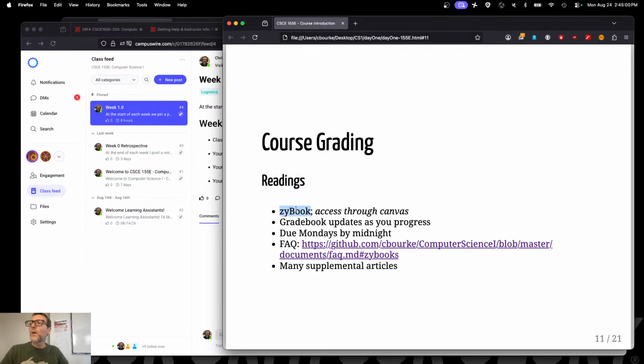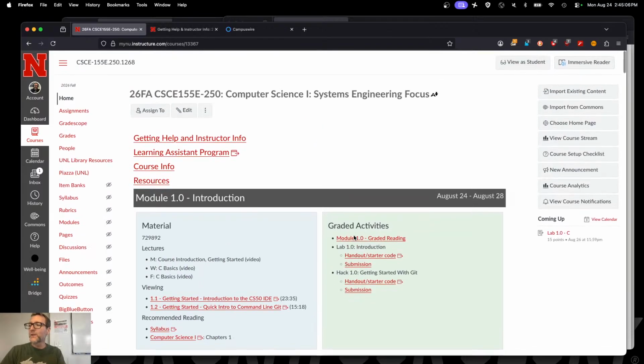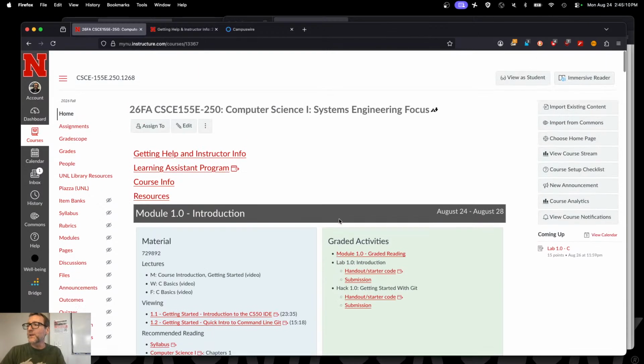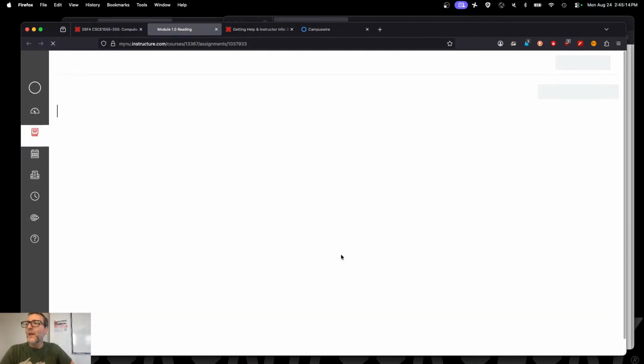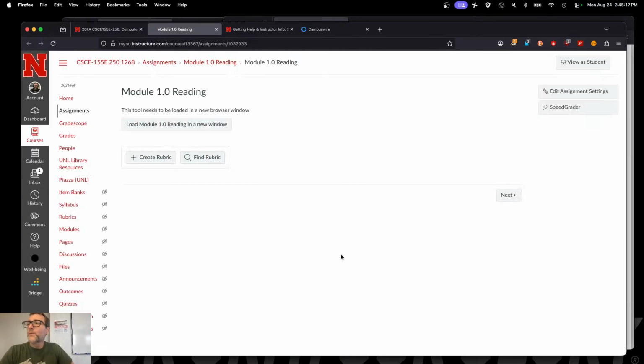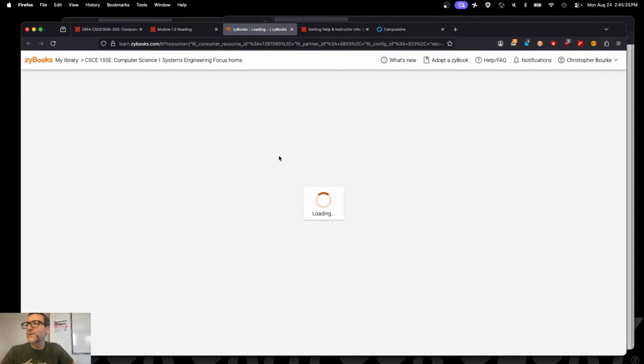The readings are an online textbook called zyBooks. It's available through Canvas. If you go to your assignments or in any module, it's linked to immediately right here. Here's your reading there. There's your reading for next week, et cetera. I'm going to go ahead and open it up in a new window here. It's an online textbook, right? You can load that in a new window. Okay, fine, we'll do it that way. Always go through Canvas. Don't go to their website, otherwise it won't grade you back into Canvas.